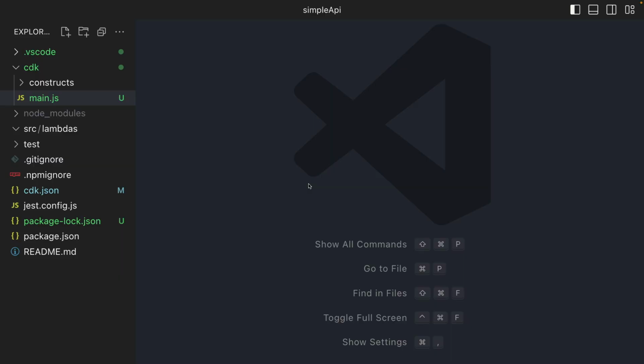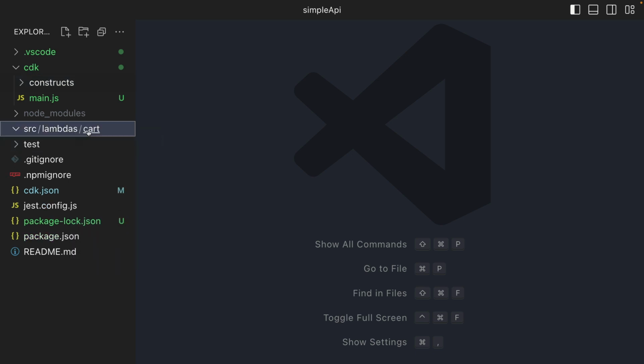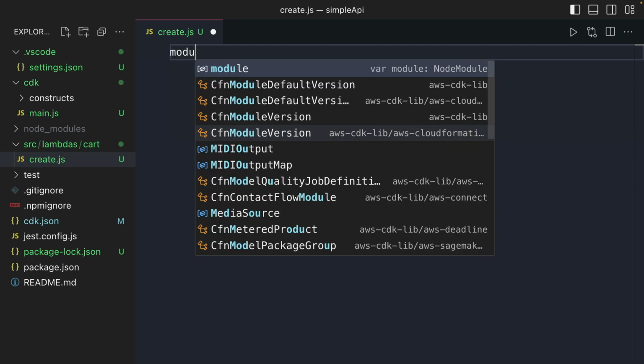Okay, so we're back again with the CDK template, which you can get on the link below the video. We have our source folder, Lambda folder, our constructs, and our main.js file. I think we're going to start off with the easiest part, which is the Lambda functions. So let's create a folder inside Lambdas called cart. Inside there, we're going to do create.js. From here, we're going to create our handler.